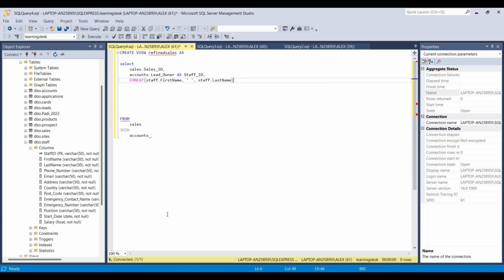Then I want to give it an alias, so what should it call it? Full name for me, as full name. Do you see that now? I've gotten that on the table, which is fine for me, comma. Let me go on.